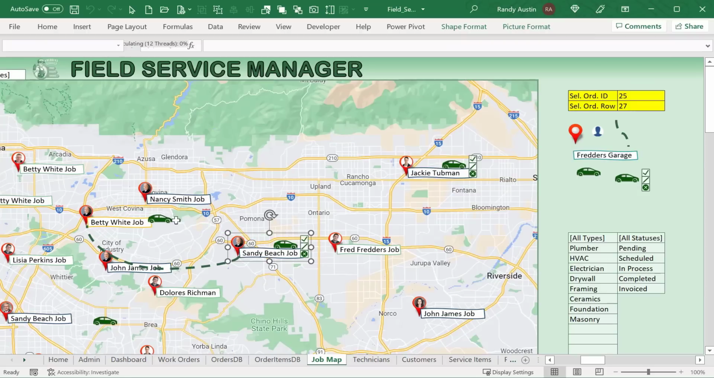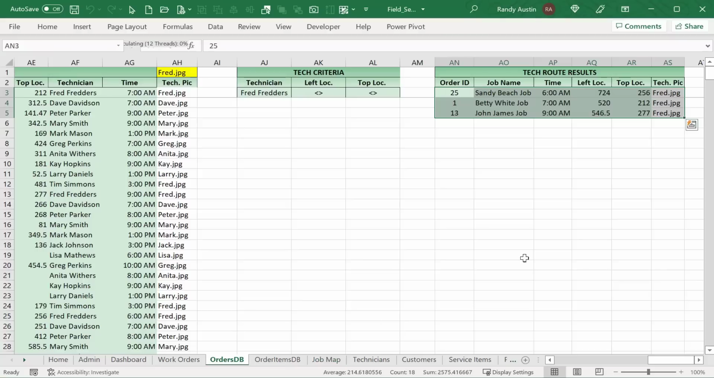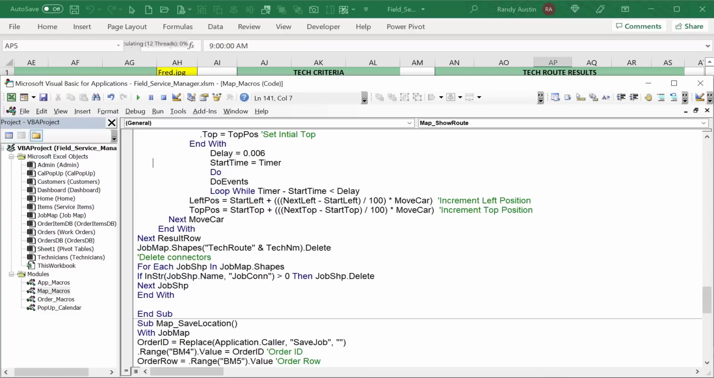So I want the car to move from the Sandy job to the Betty White job and then to the John James job. So that's the order that I want, but I want to make sure that it's in the time order, right? So we certainly want to sort it by the time. That way, we want to make sure that the 6 a.m. job is first, the 7 a.m. job is second, and 9 a.m. is the third job. So we also need to sort it. So that's exactly what we're going to do inside the code.